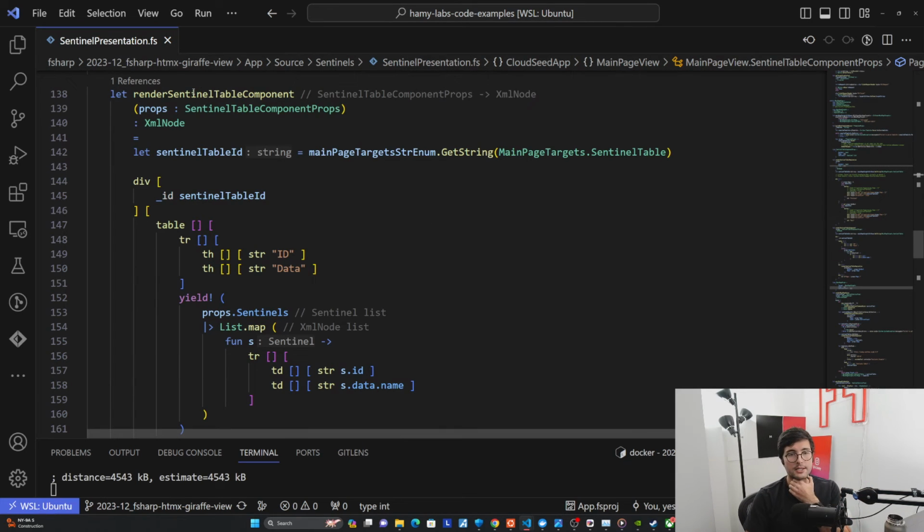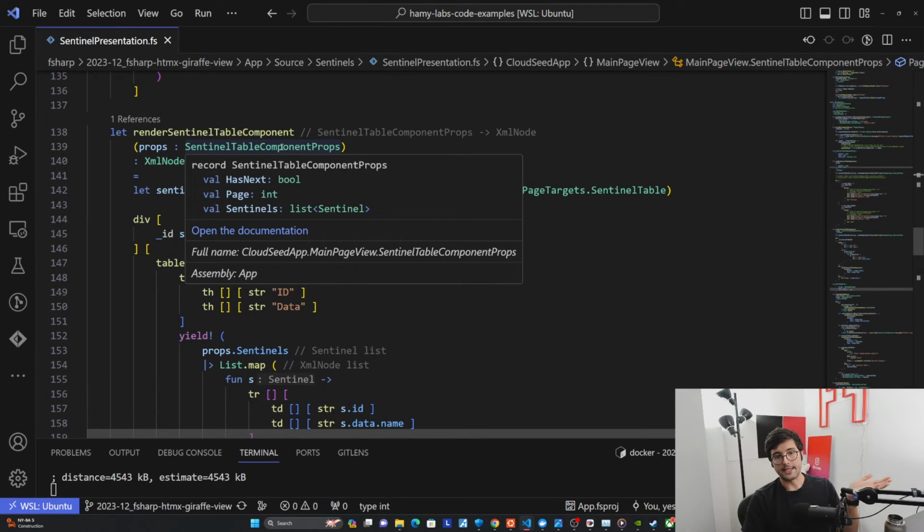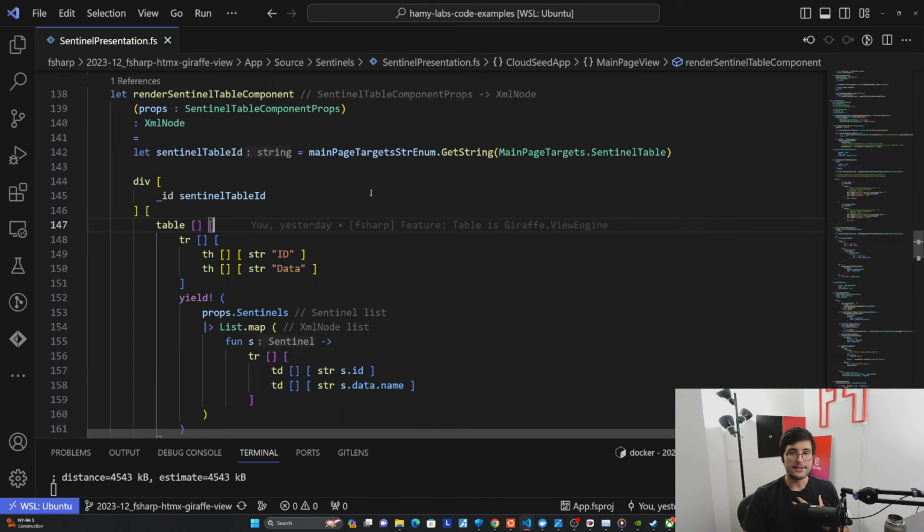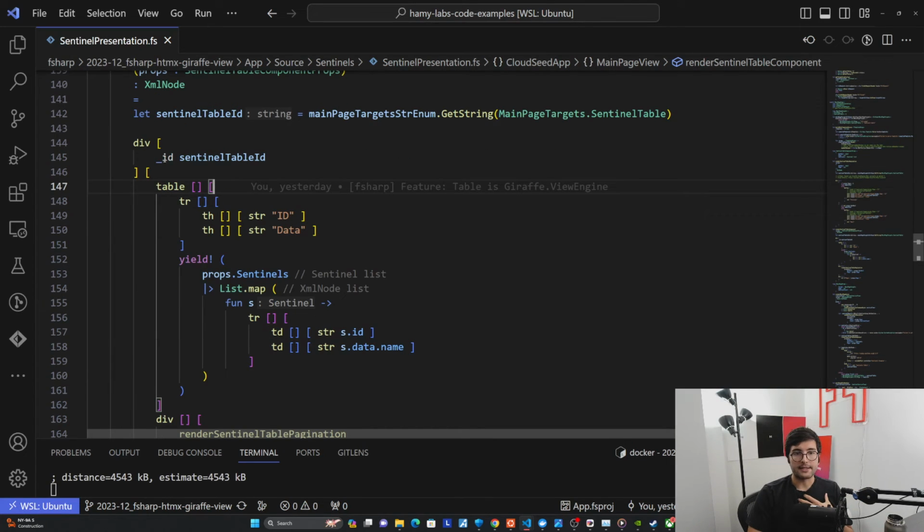So we have our table component here, which takes in some props, which is just whether it has a next page, what page number it's on, and the list of sentinels. And so it's fetching its Sentinel ID, or its target ID, from that strenum that we had earlier. And it's going to create a div and put that ID on itself. And so this is how it's uniquely identifying itself as: I am this target, I am this interactive island.